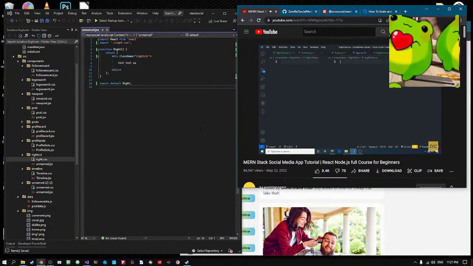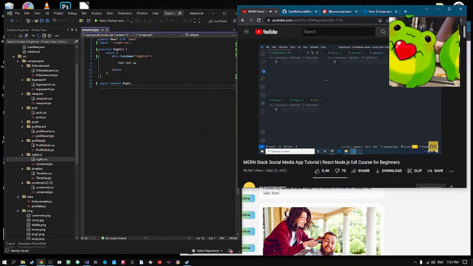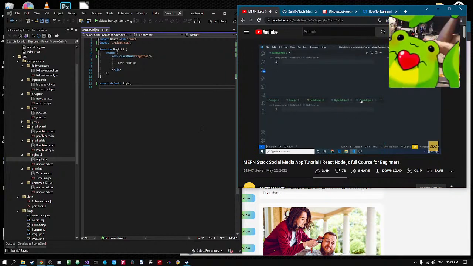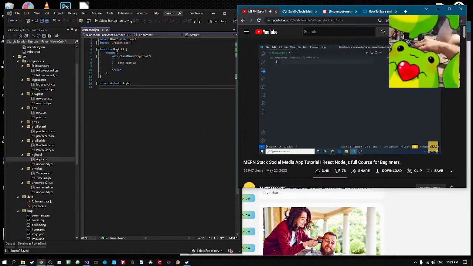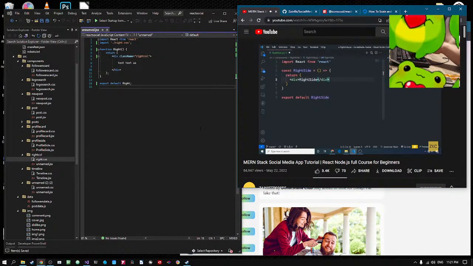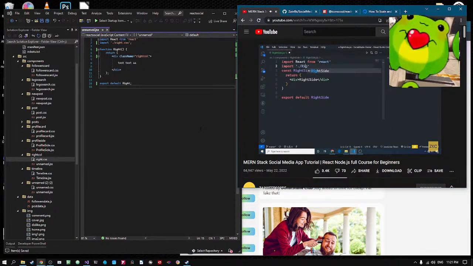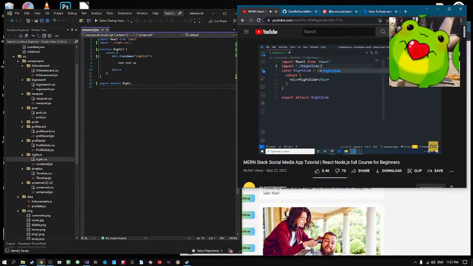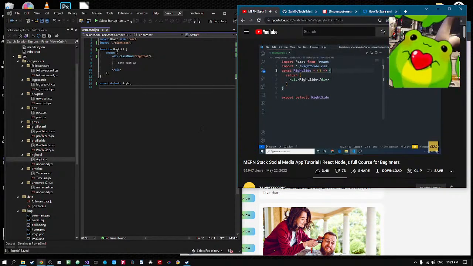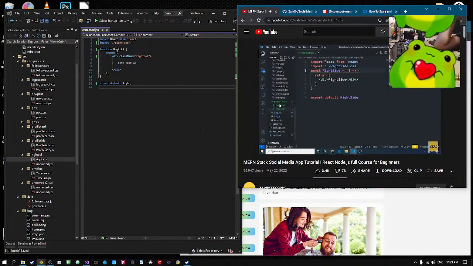Okay, so yeah, I have JSX and the CSS. Okay, I don't know what I am doing here. Just close all the files. Okay, so now first of all write RAFCE and just import its CSS first. So from the same directory write rightside.css. Yeah, now I have to import this right side in the home page.